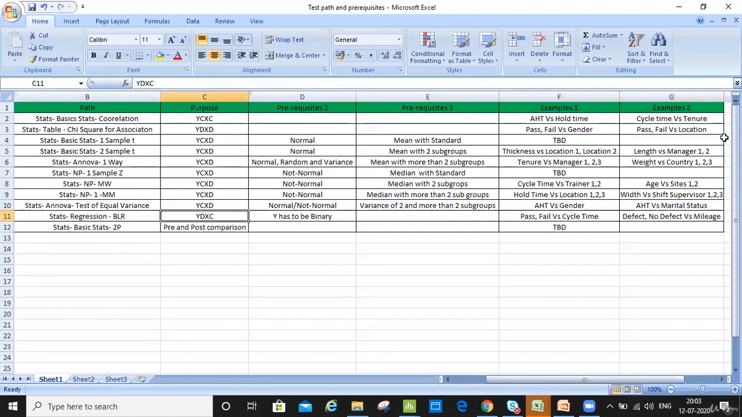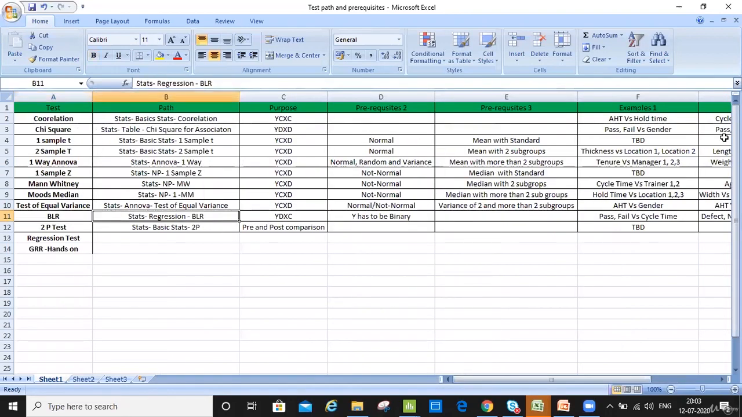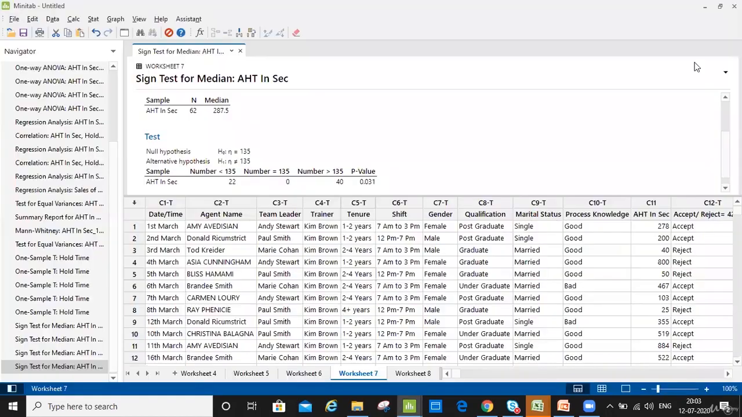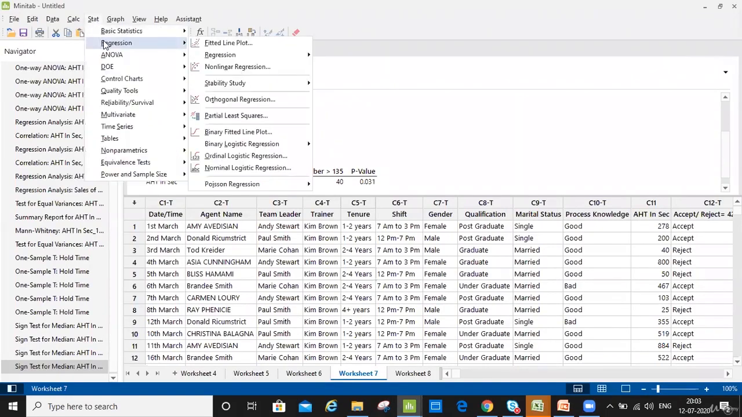So these are the examples, because it's Y discrete and X continuous. So I will do a BLR. The path is Stat, Regression, Binary Logistic Regression, and then Fit Binary Logistic Model. So that's the path to do BLR.